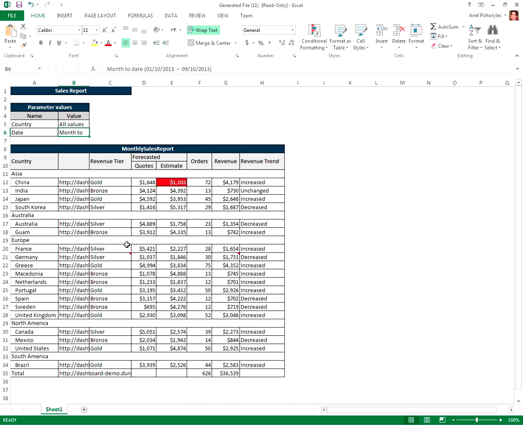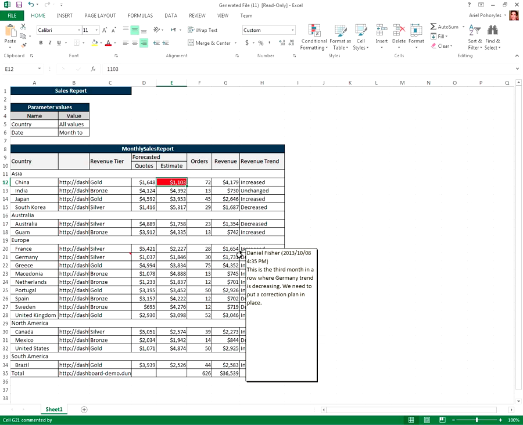In the report itself, you can see that we're maintaining the formatting that you apply to the report in Dundas Dashboard. So for example, the background as well as the color of the text within your cells is maintained, as well as the user annotations are also available to you within your Excel spreadsheet.